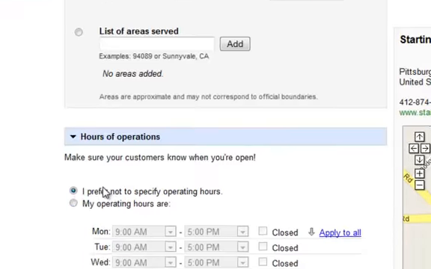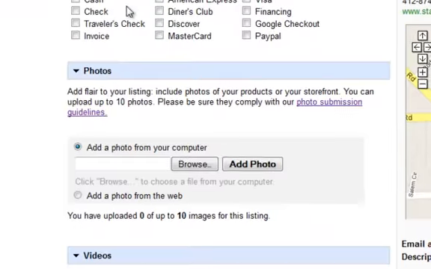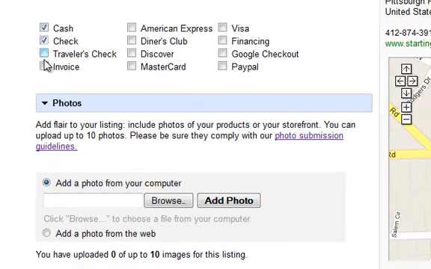Hours of operation, we're not going to specify hours since she actually goes to the client. And then we want to come down here, and she told me she takes cash, checks, traveler's checks, and invoices.